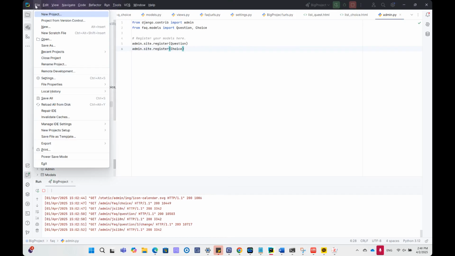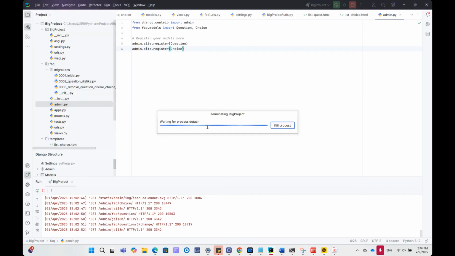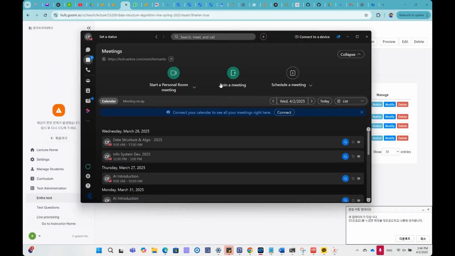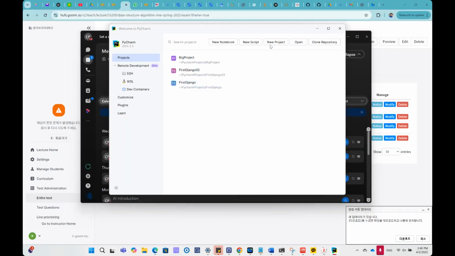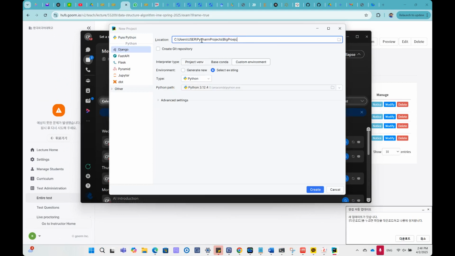Let me start again with making a new project. So I will close this one and then I will make a new project. I will make a new project maybe because I already did the big project. So I will make the big project too. Okay, and everything is here. So for the advanced setting, as I mentioned to you, let's create the Django admin.